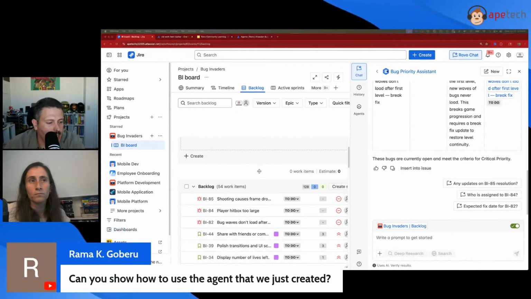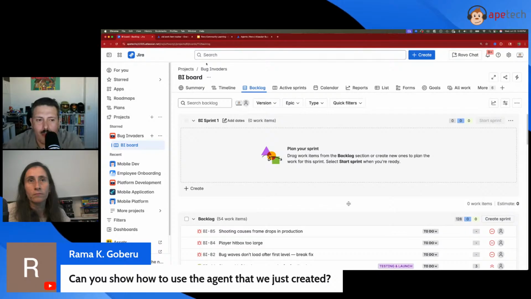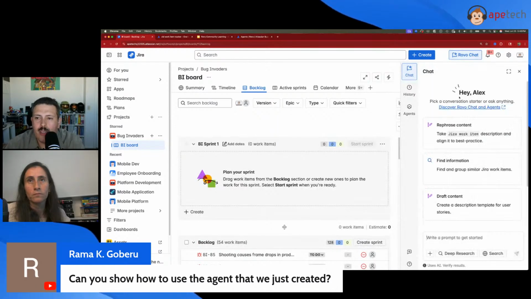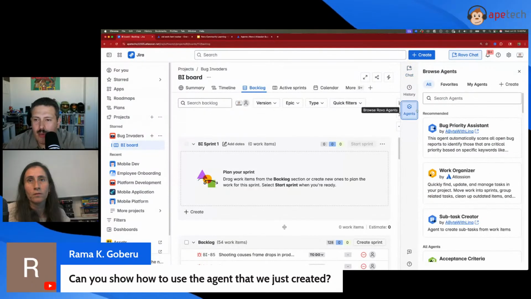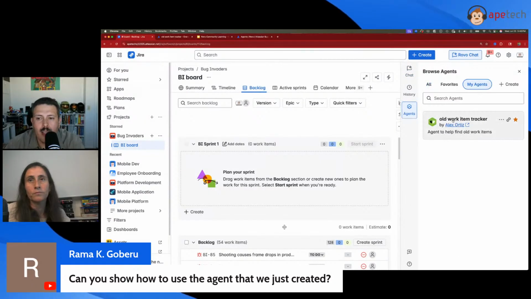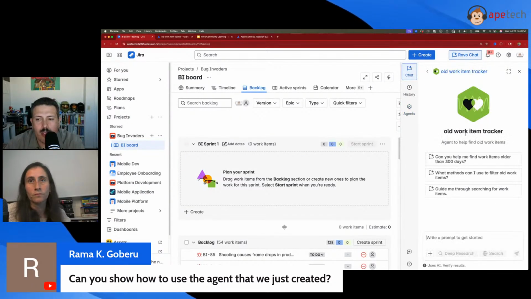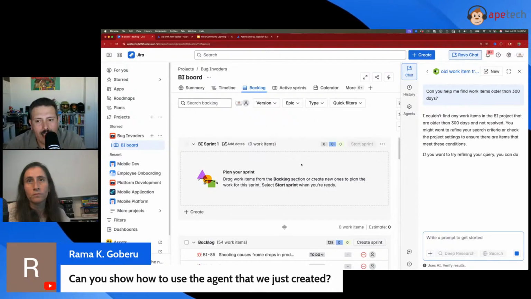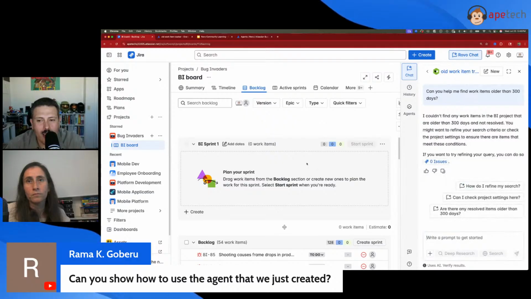Now, Rama here is asking, can we show how to use the agent we just created? Well, let me hit refresh on my screen real quick so that that agent comes into my cache here. So we'll do the same thing with Rovo Chat. The only difference now is instead of running that agent that we ran for Lena, I can click on my agents, and my agent that I created is here. So you can just click on it from here, invoke it using one of those questions, and then it's going to go and find me those items. Now, this last time, it ran through Plat, and I would expect for it to run here instead.